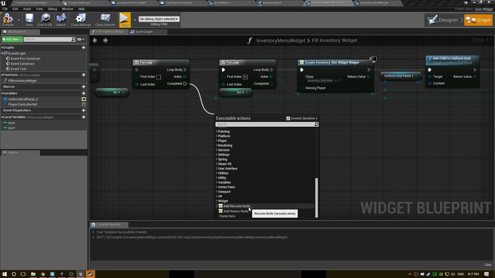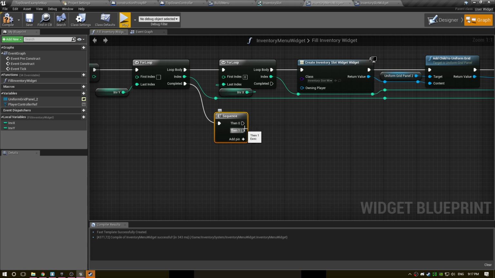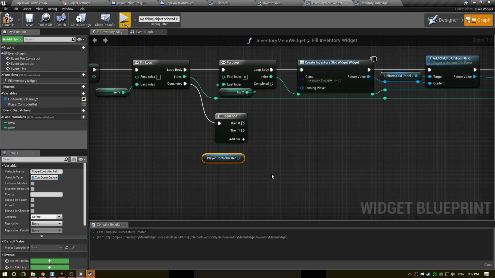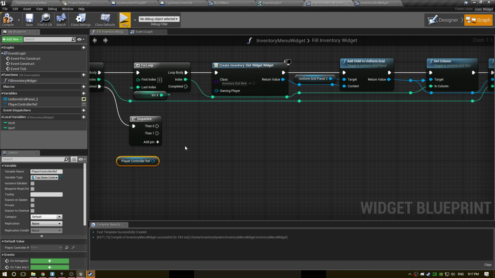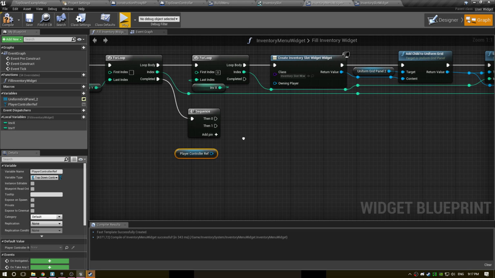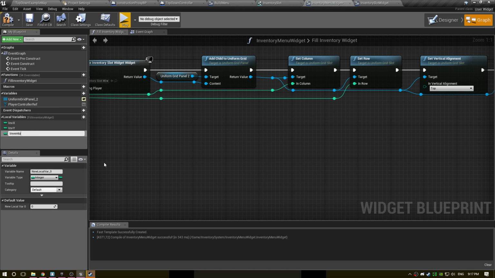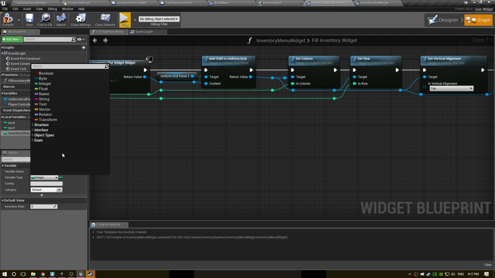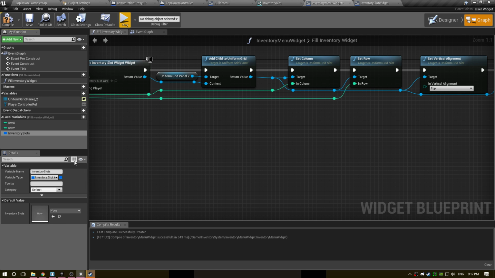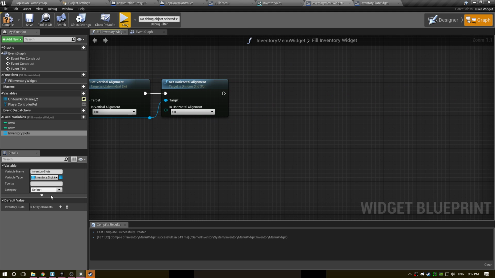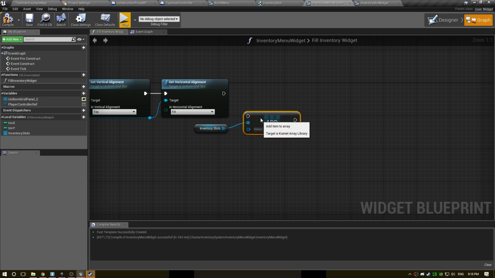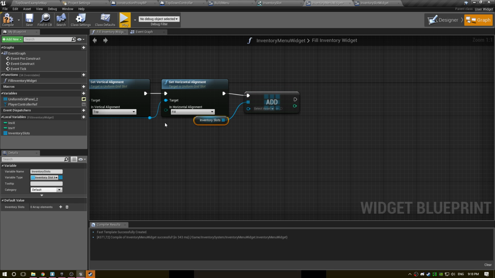So we're going to start a new, I guess we could do a sequence here. We're going to do the loop, and then we're going to fill the inventory from our player. Actually, I don't even think we need the sequence here. What we actually want is to make an array here as well. So a local variable, and we call this inventory slots, and this is an inventory slot widget reference array. Okay, cool. So when we do it, then we want to do our inventory slots add.